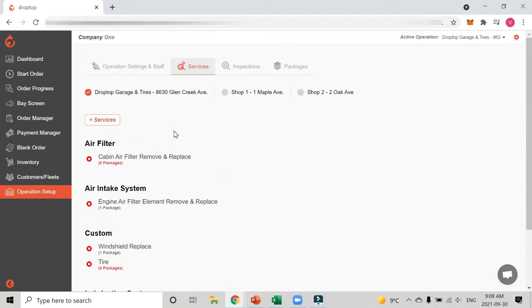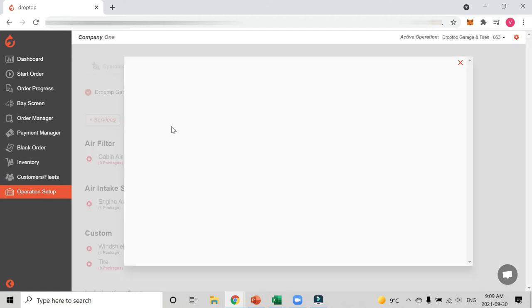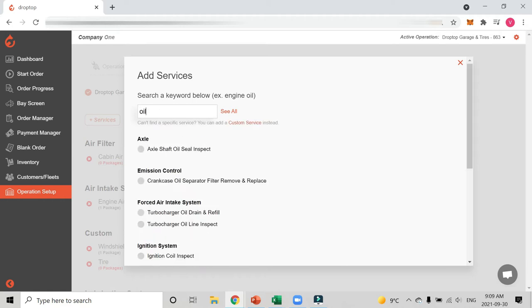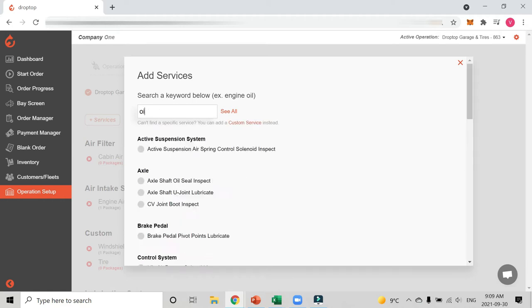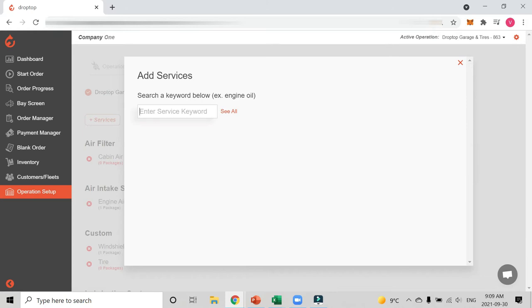Now, if you don't find a service that you want to offer, that's okay. You can create custom services as well. So I recommend definitely go into here, search for your services with generic terms first. The basic things like oil changes, your cabin air filters, your engine air filters, all that kind of stuff will be in here. But what if you have something that's not there?